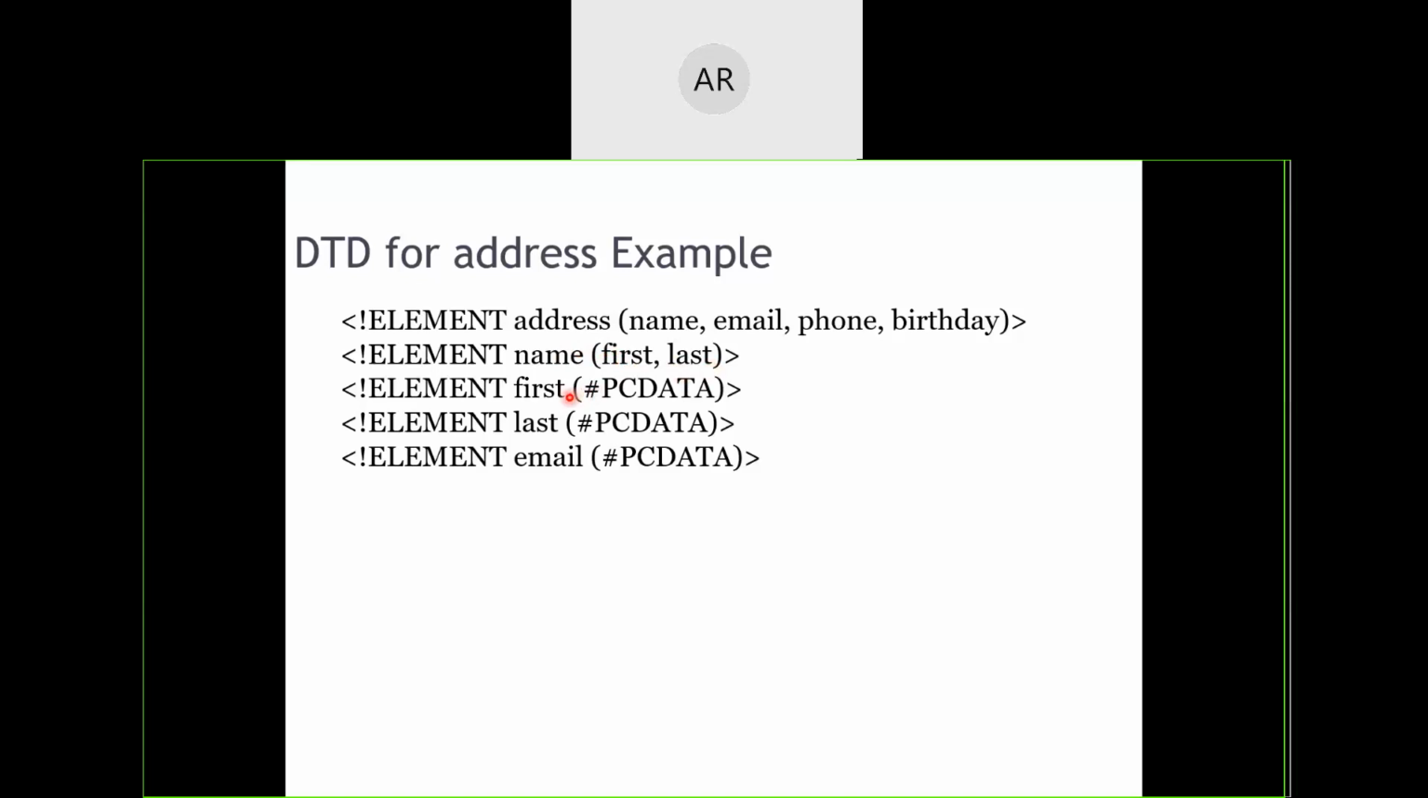Okay, what is the first name? Is it going to have any child elements with it? No, it is going to have parsed character data. This is just like your data types. Just like in float and character, we have got two types of data types in DTD called parsed character data, PCDATA, and character data, CDATA.